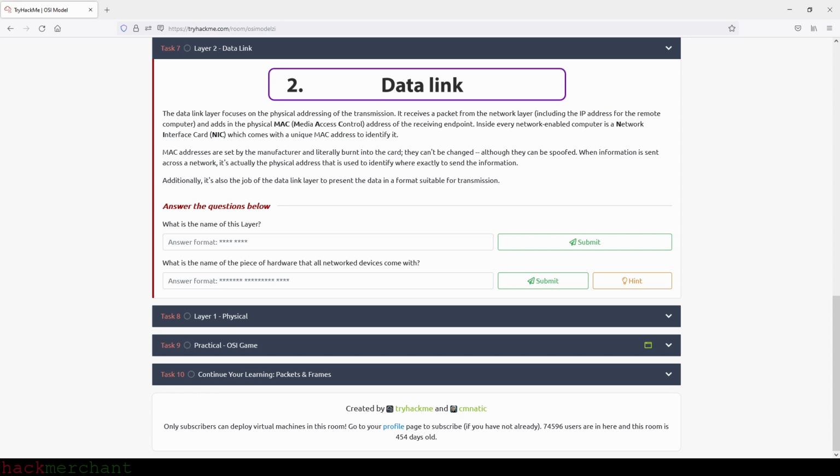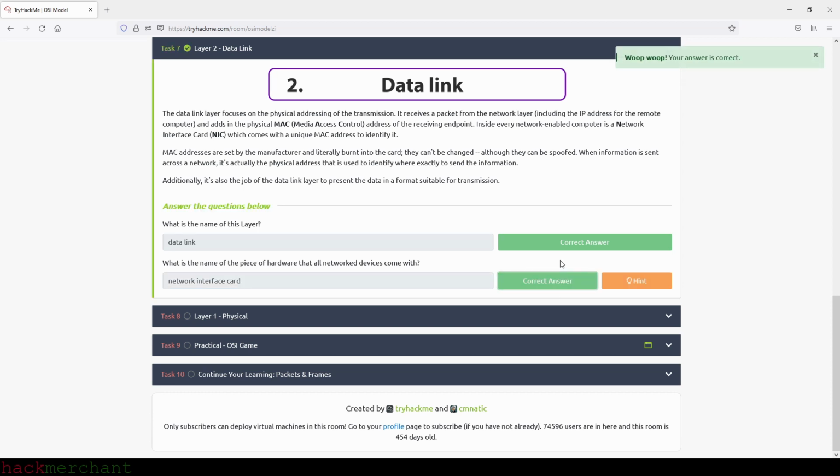What is the name of this layer? And that will be data link. Great. And what is the name of the piece of hardware that all network devices come with? And that will be network interface card. Great. And now let's move on to the next task, which is physical.